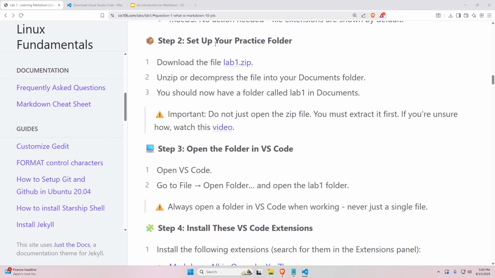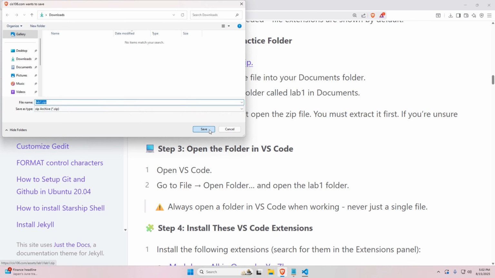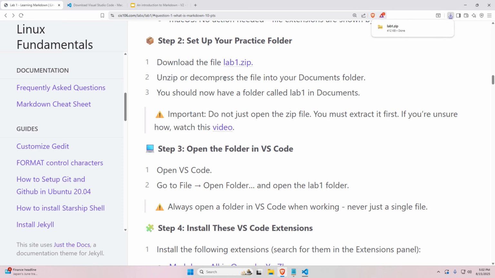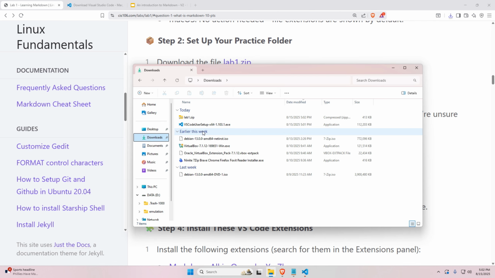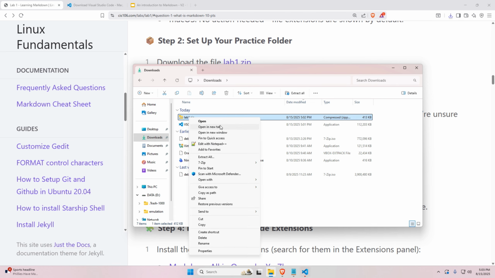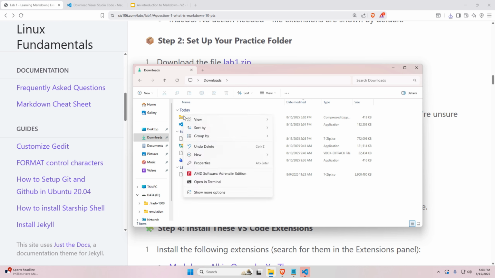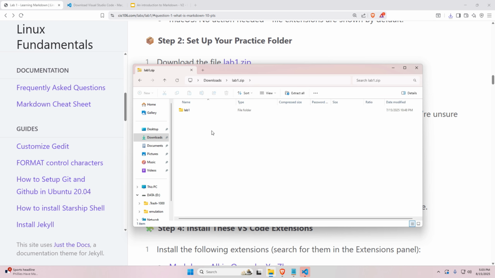Now let's set up our practice folder. The practice folder is going to be a lab 1 folder inside documents. But before we do that, I need you to download this zip file. You're going to unzip or decompress the file in your documents folder. So I'm going to open my file manager. I'm going to go to downloads. And here, I'm going to open this with Explorer. And I'm going to drag and drop this lab 1 folder into the documents folder.